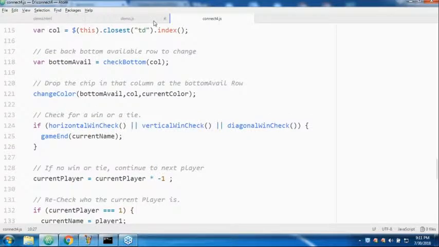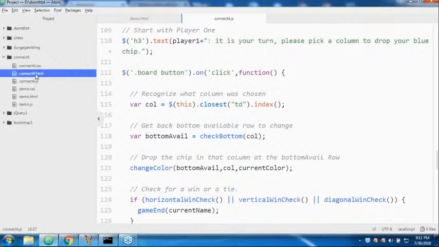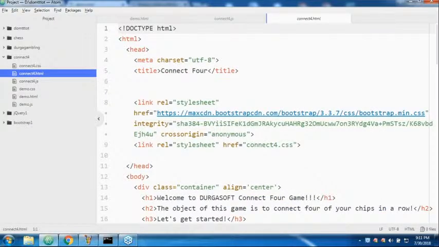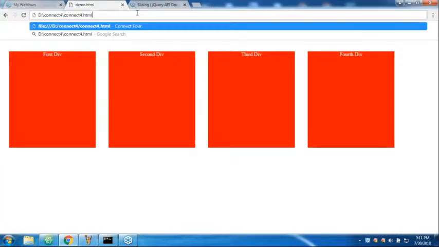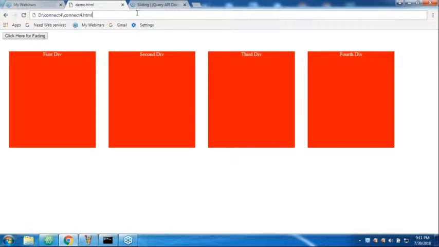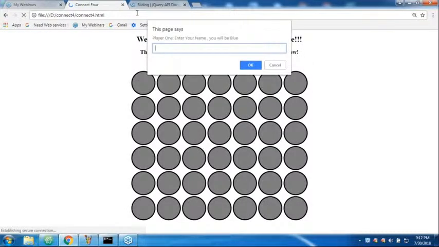Let me open my Connector 4 dot HTML. Are you getting it? This is the Connector 4 dot HTML. Let me copy this URL and paste this one. Observe that, sir. Wonderful.